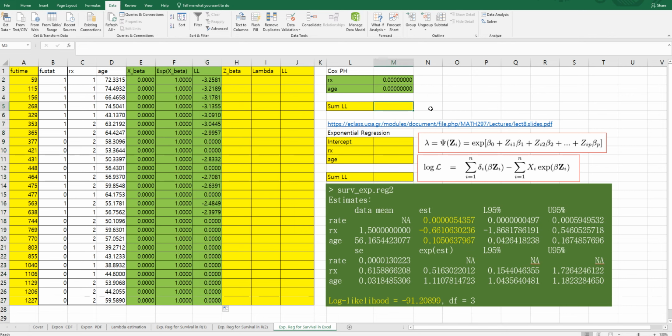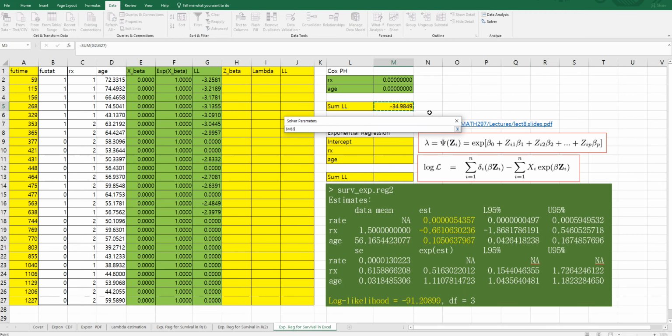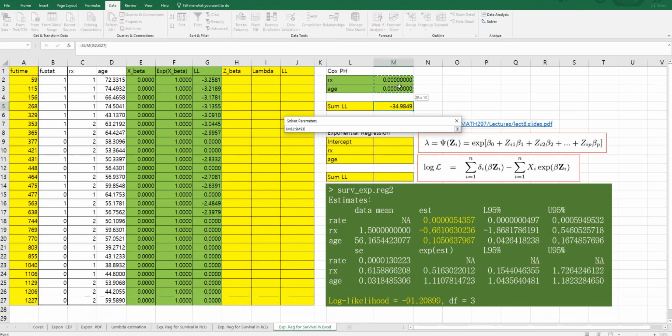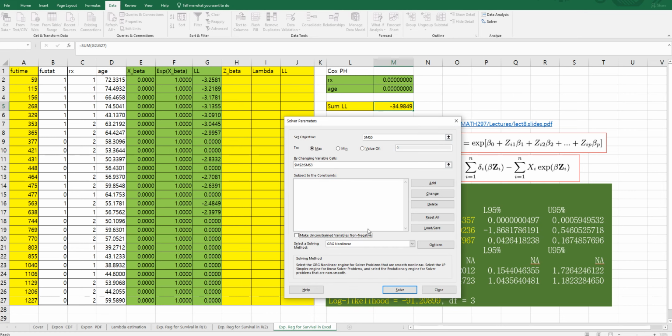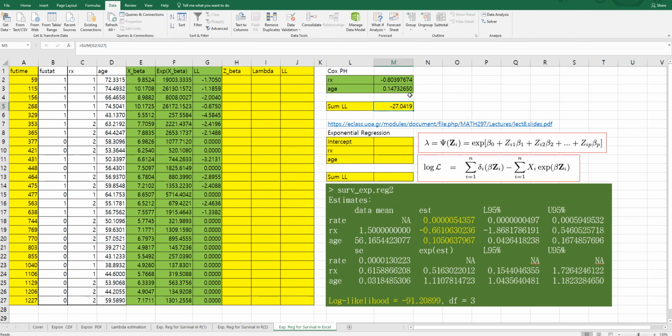Right, then the sum of log likelihood we calculate by the sum function. Then we want to maximize this one, so click Solver and set objective to this one, and by changing variable cells from these green cells, and uncheck this box and click solve. Right, these are the coefficients for Cox proportional hazard.